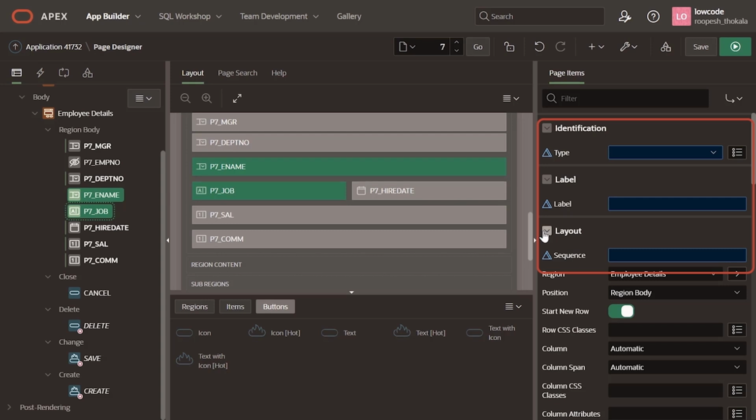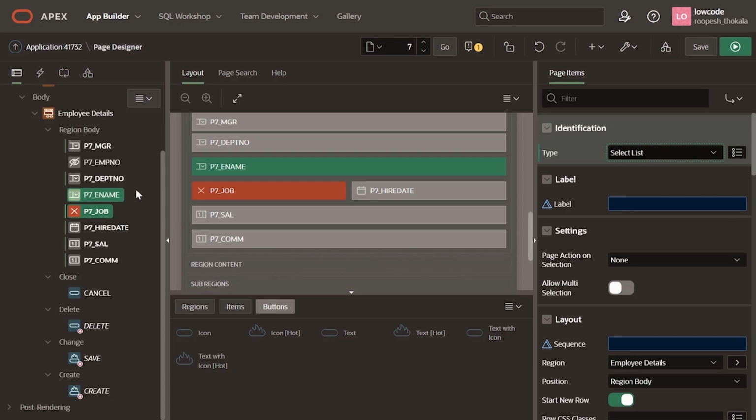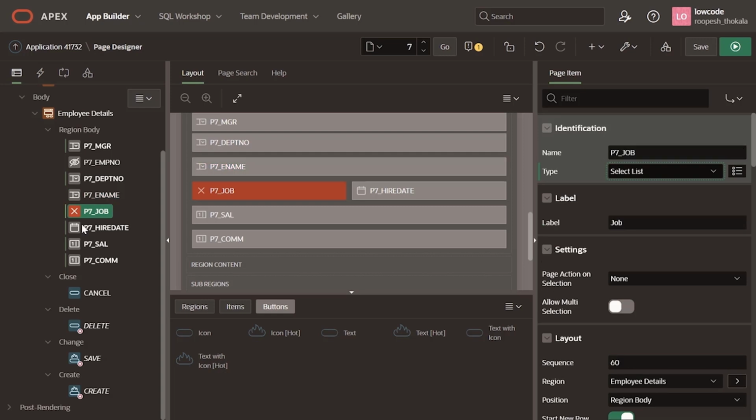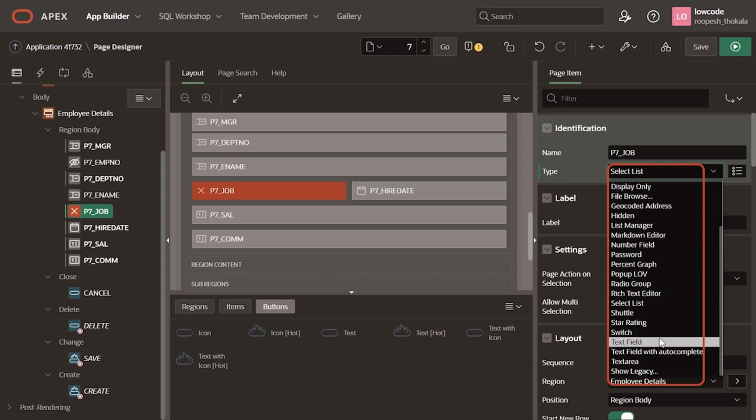Updating a common attribute updates the corresponding attribute for all the selected components. Since the component was updated and I do not need it to be a select list, I'm going to change it back to a text field.